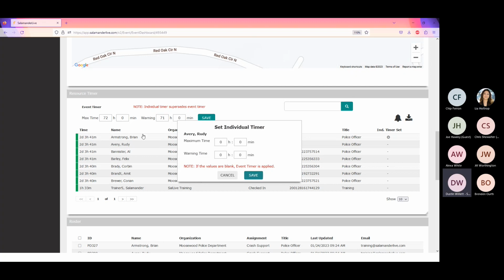Yes, question? So really quick, both on the event and the person: if you set max event time at 72 hours, after 72 hours, does the system end the event? A hard stop? It does not. The system does not do any hard stops on events. You have to end them manually through the system. So this is just a timer for you.